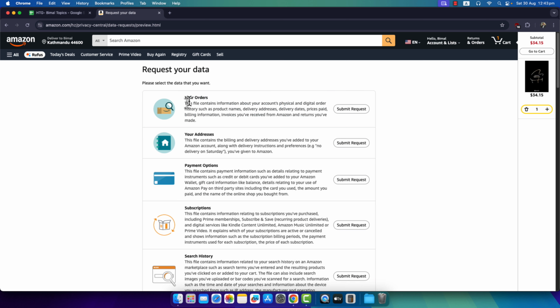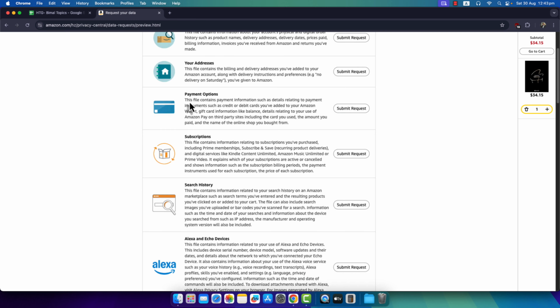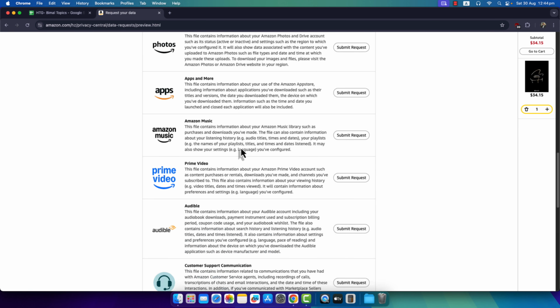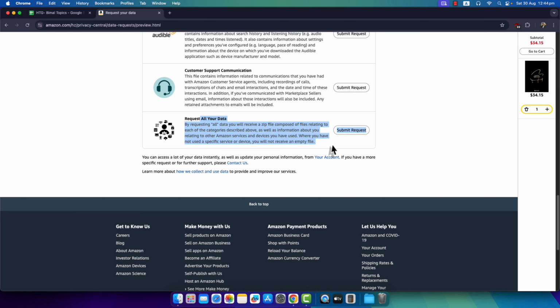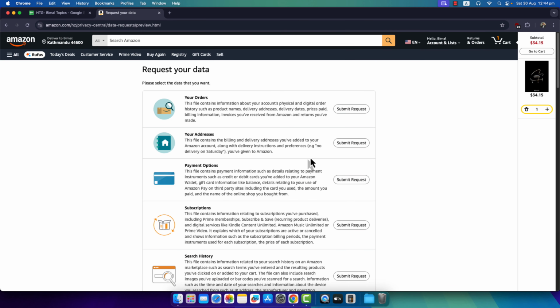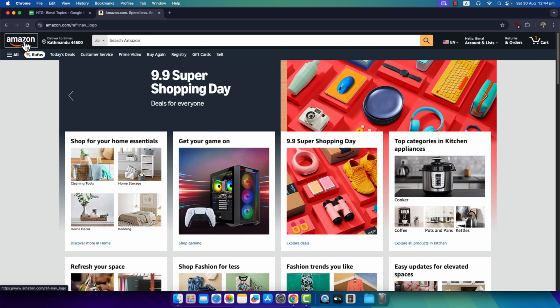So you can see for orders, you can click on submit requests, for addresses, for payments, for subscriptions, for your search history, and all the data related to your Amazon account. You can also request all your data and click on the submit request button, and you'll be able to download this data individually, which Amazon will send to you. So this way you can recover deleted data from Amazon.